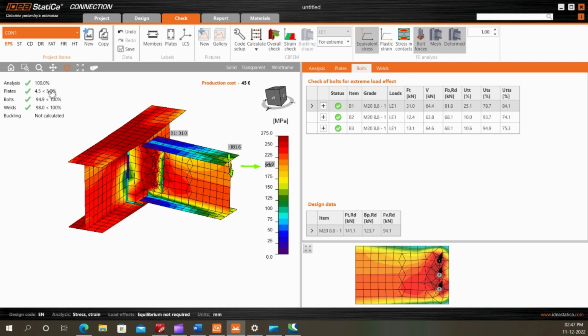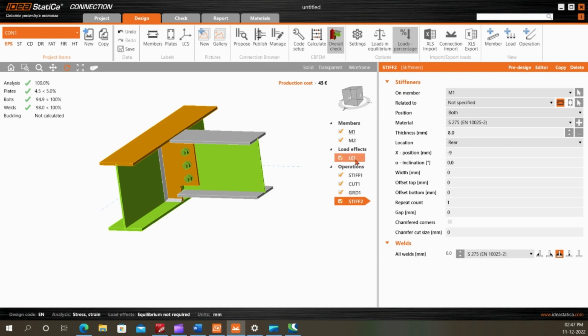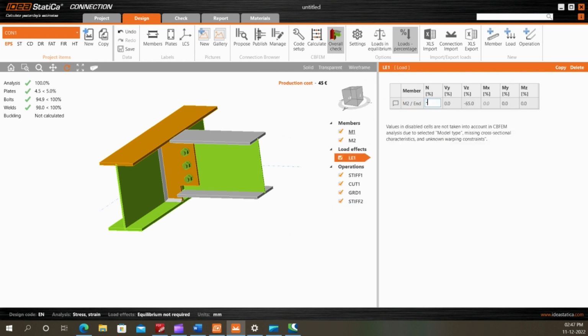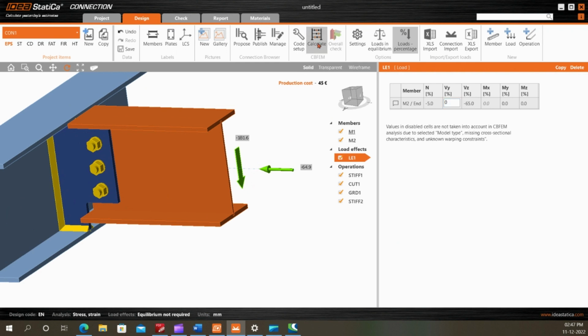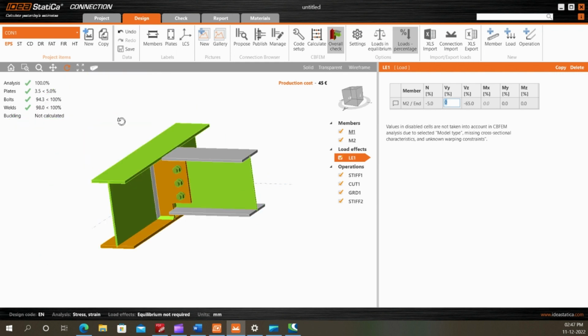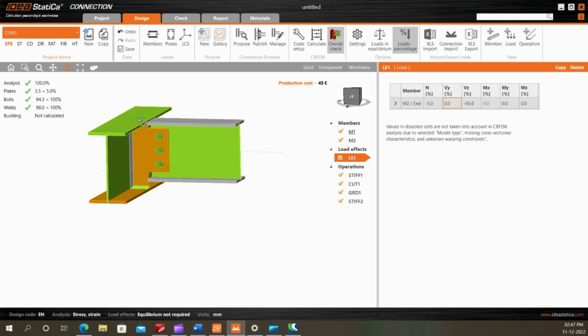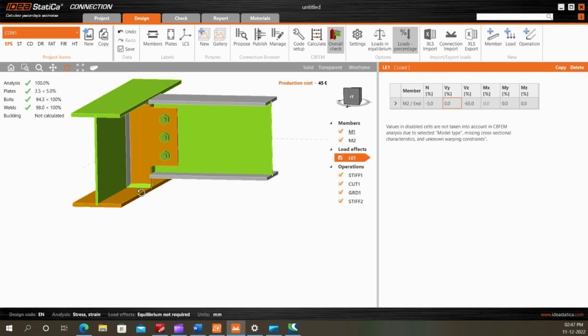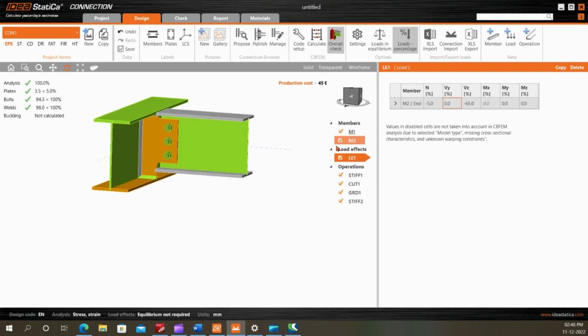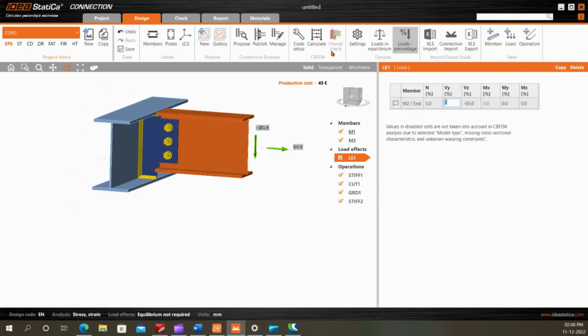So our connection is fully optimized and passes all the checks. We can add another load case, or we can modify this by, say, a compression force of 5%. So it is still safe. There is no problem at all for the connection. The only thing is the most stressed part is now the bottom flange. So the connection is passed.